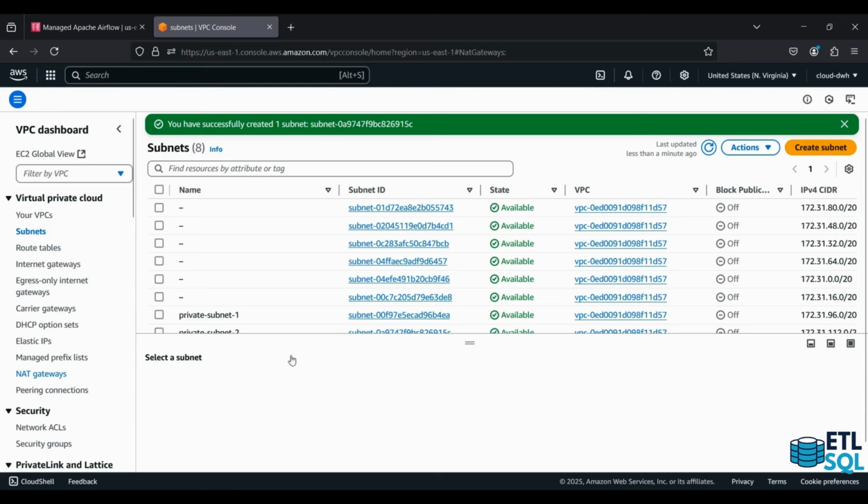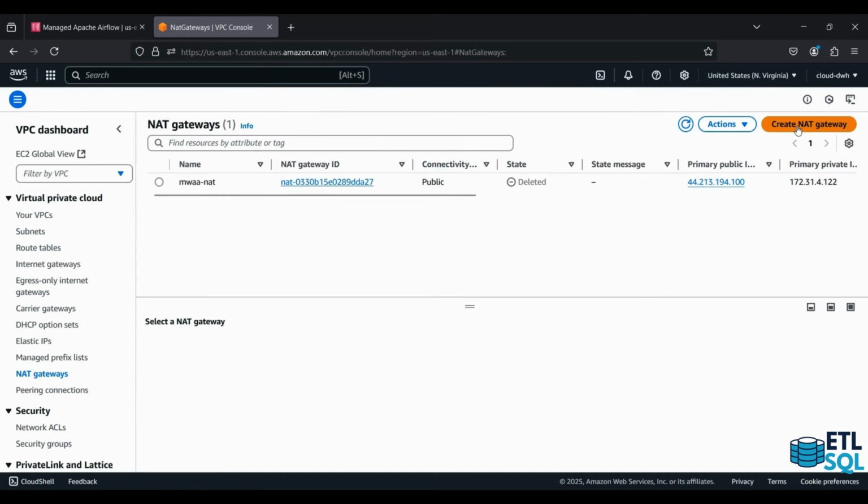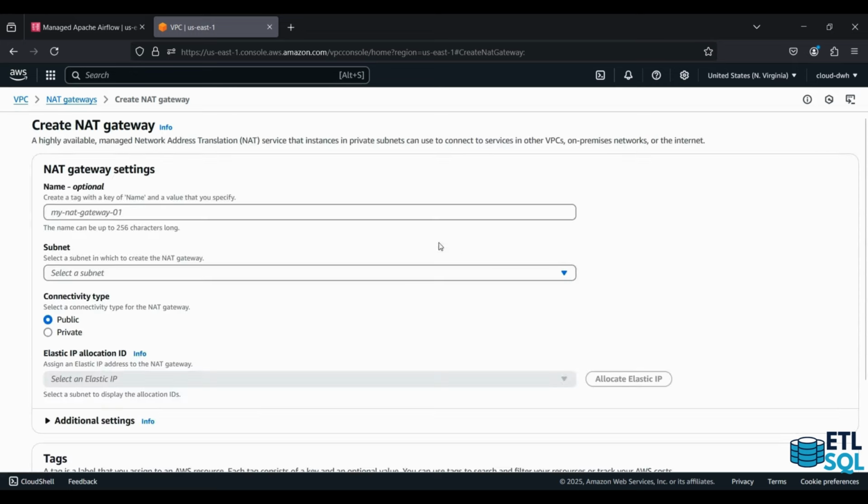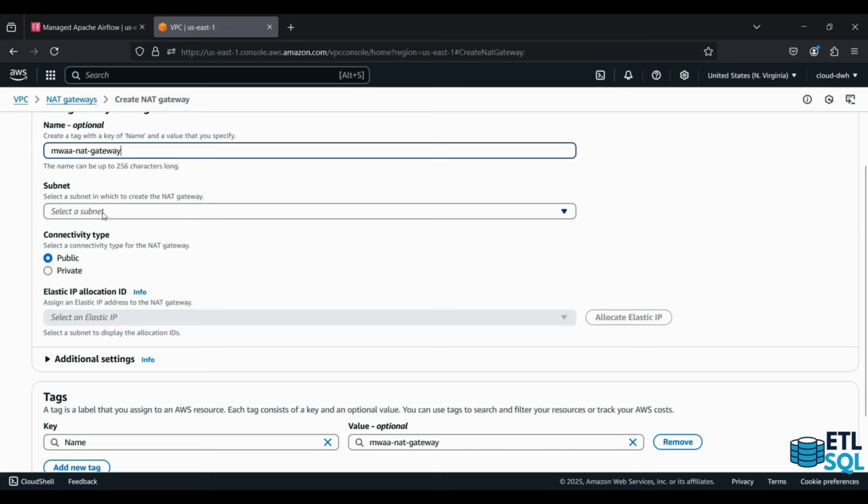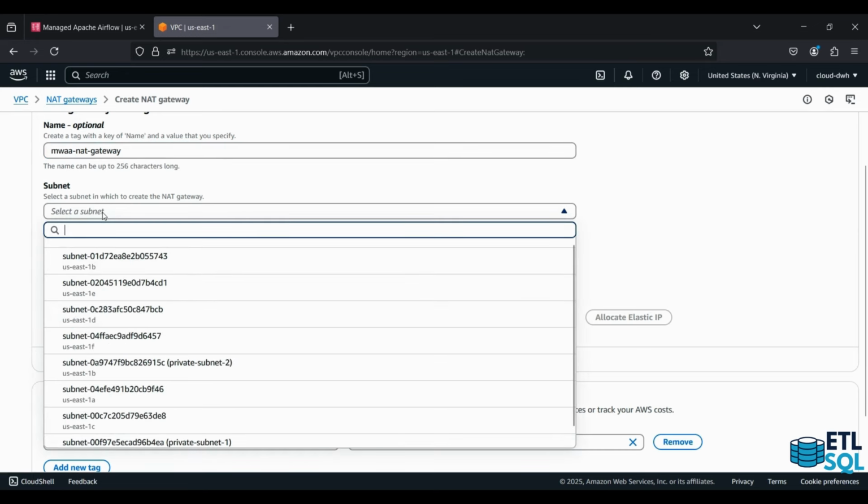I will create a NAT gateway. NAT gateways are basically services that provide private subnets access to the internet. So I'll give it a name. I will choose a public subnet now, in which I have created a private subnet as well. So let me choose 1A.